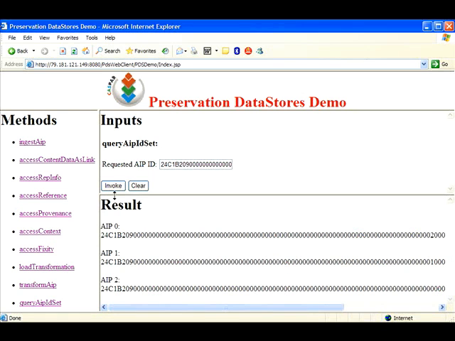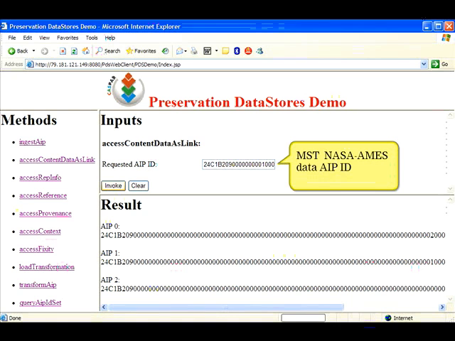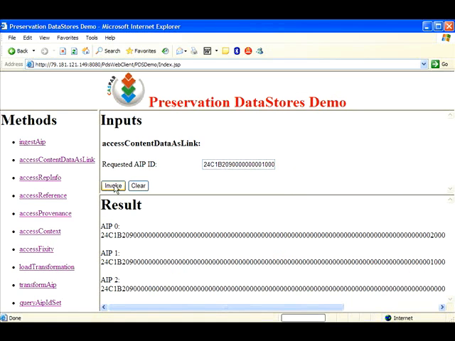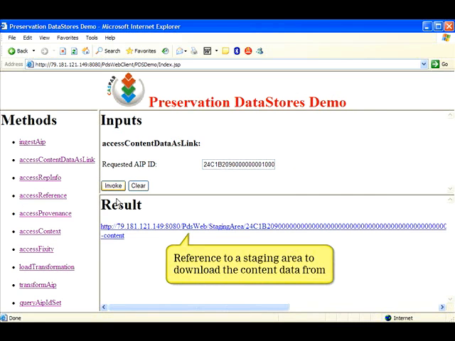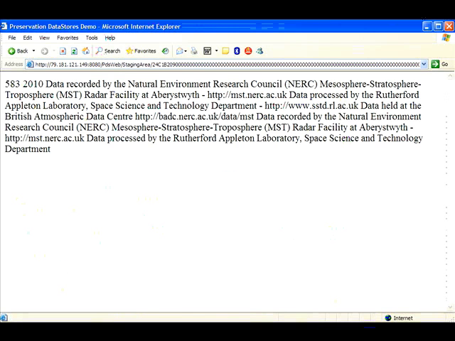Now we access each of these AIPs. PDS gives us separate access to the different AIP sections. First, we access the content data of the NASA AIMS format AIP. We choose the Access Content Data as Link method that places the content data in a staging area for downloading. We supply the AIP ID and send the request. The return value is a reference to a staging area for downloading the content data. You can see the MST data in NASA Ames ASCII format.